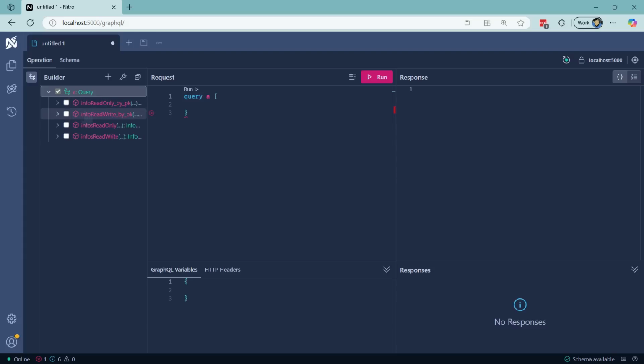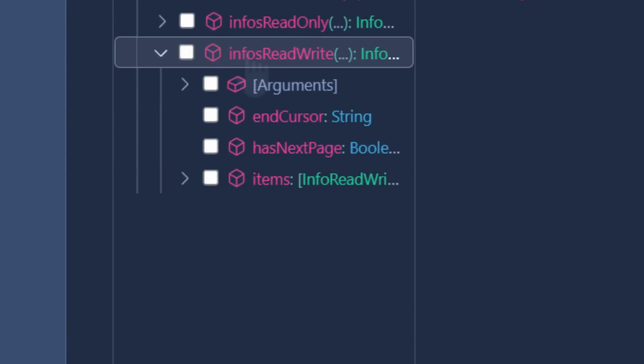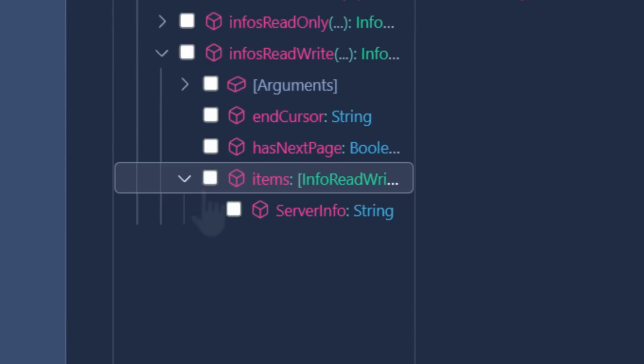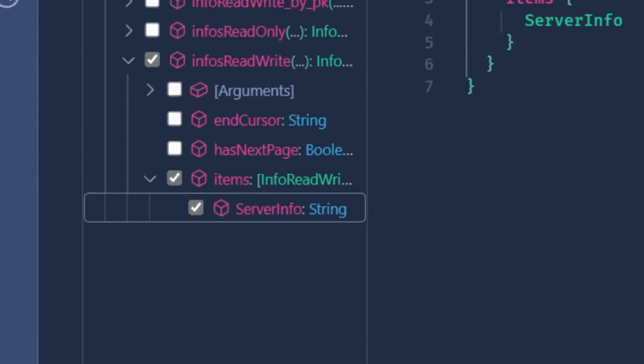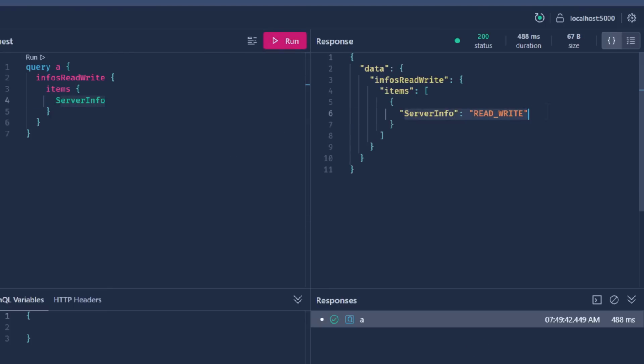One is to get by the PK. We'll skip those for now since we know that we're not really doing that. And I'll start by going against my read-write. The read-write operation then will return, and the items is columns, and I'll just ask for server info. When I run that, you can see the query here, right? So I'm going to info's read-write, going to get my items or columns called server info. I'll go ahead and run that. And here we go. Server info is returned to me as read-write, just like I would expect.